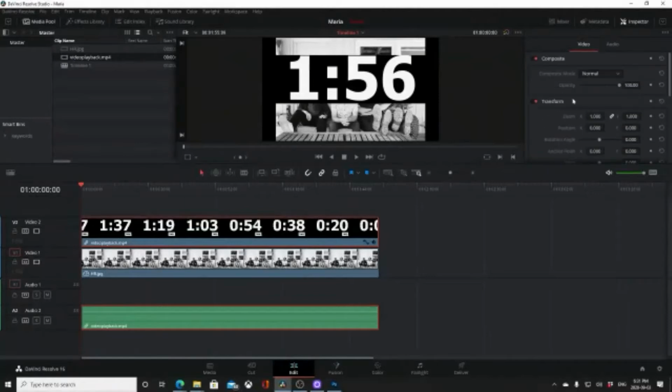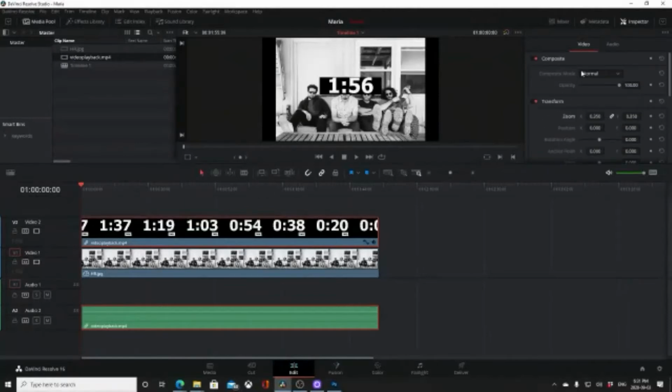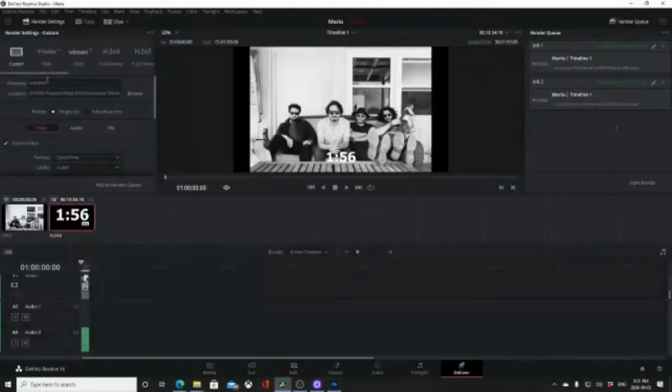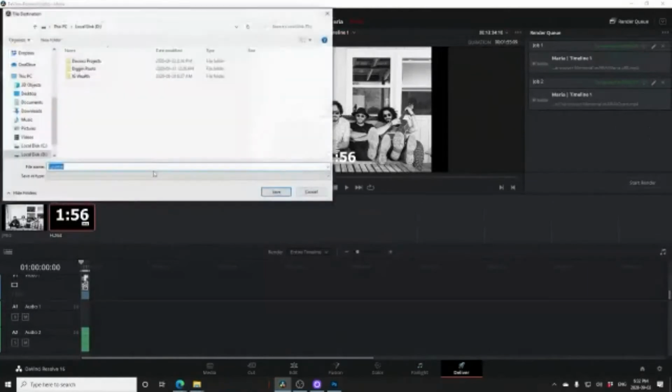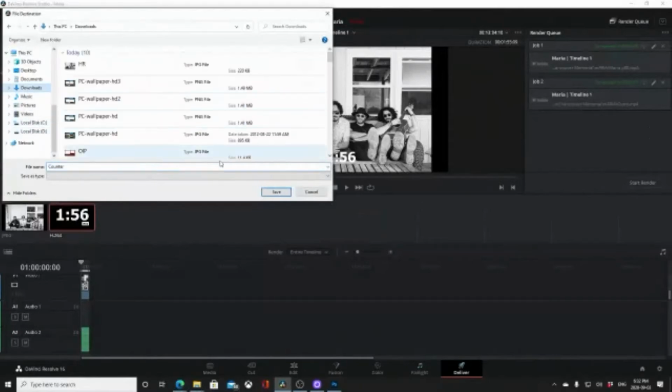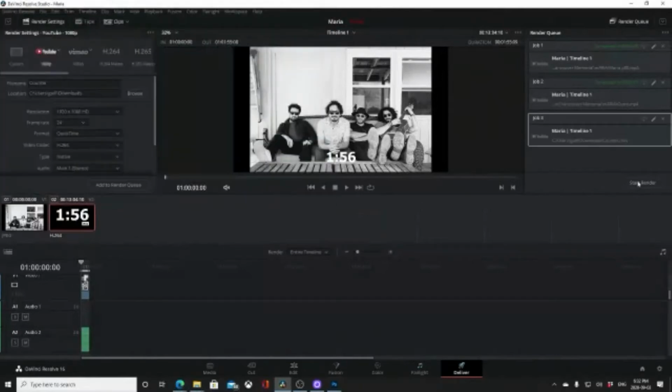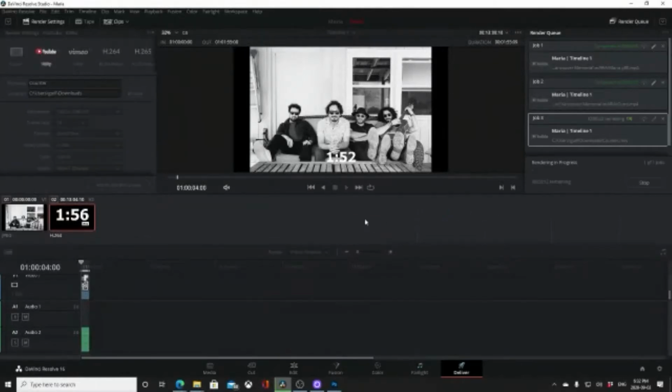So I'm just gonna crop that, make it a bit smaller, and maybe change it so that it is white, and we'll position it maybe down there. Great. So then I would render this, in whatever way you need to do that. In here, we'll just say counter as YouTube 1080, and we're going to put it on downloads because that's where I'm putting everything right now. We're going to hit start render, and that's going to take a little bit. It's at 18%, 22.